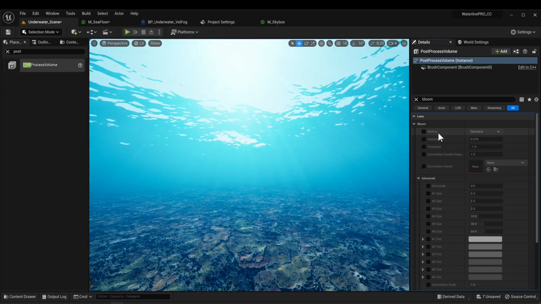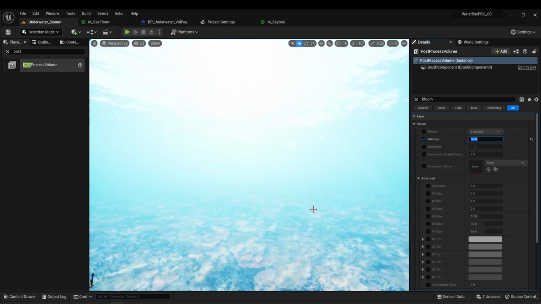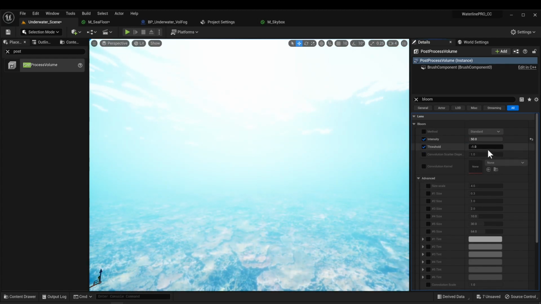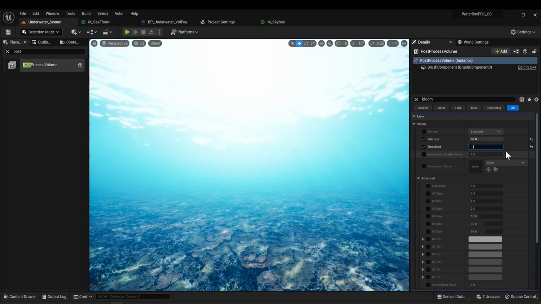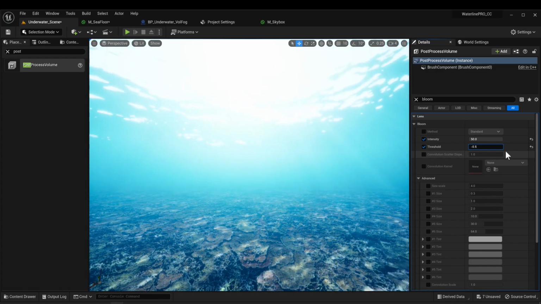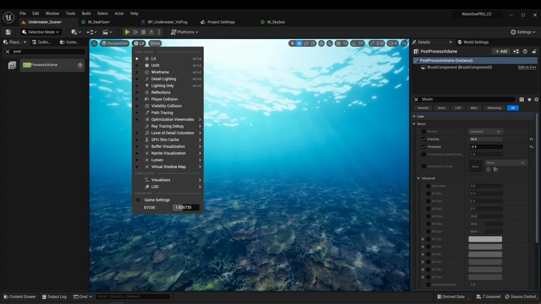So next up, what we're going to do is look for the bloom and set the intensity really high. The reason we want to do this is we want to make the visuals a little bit blurry, like you would expect underwater. We're going to also adjust the threshold, and yeah, things are looking pretty horrible at the moment, but something that we could do is just simply lower the brightness.